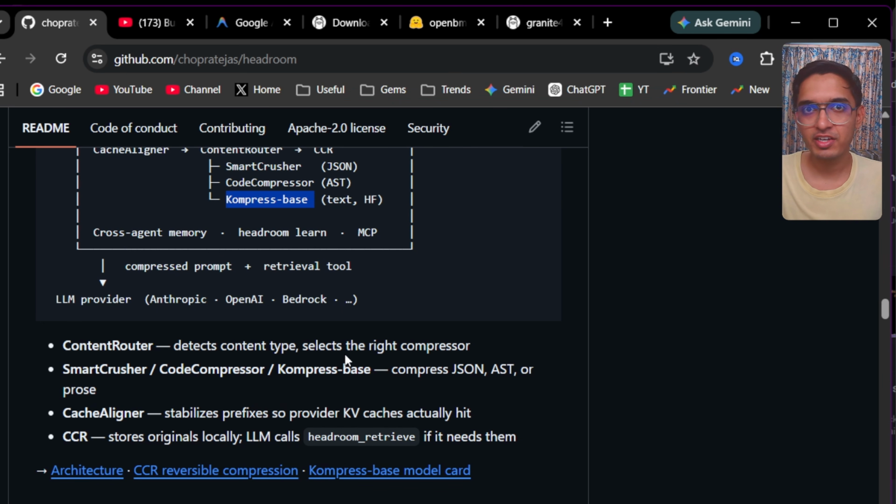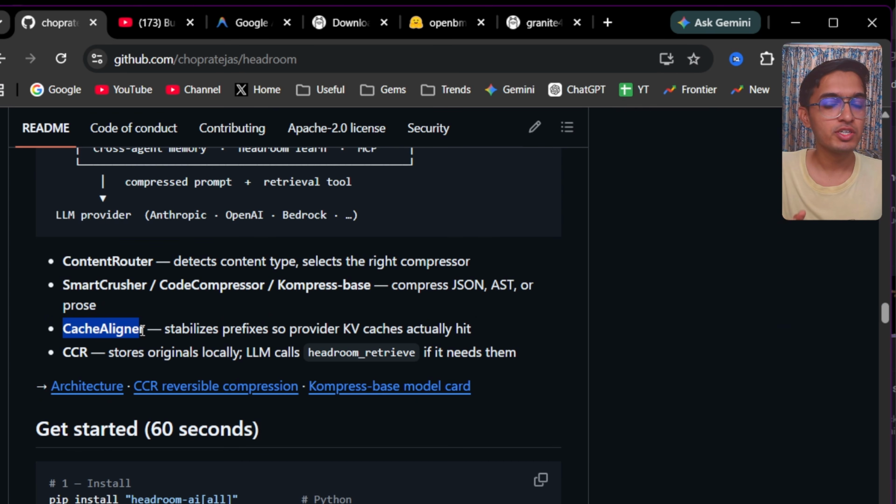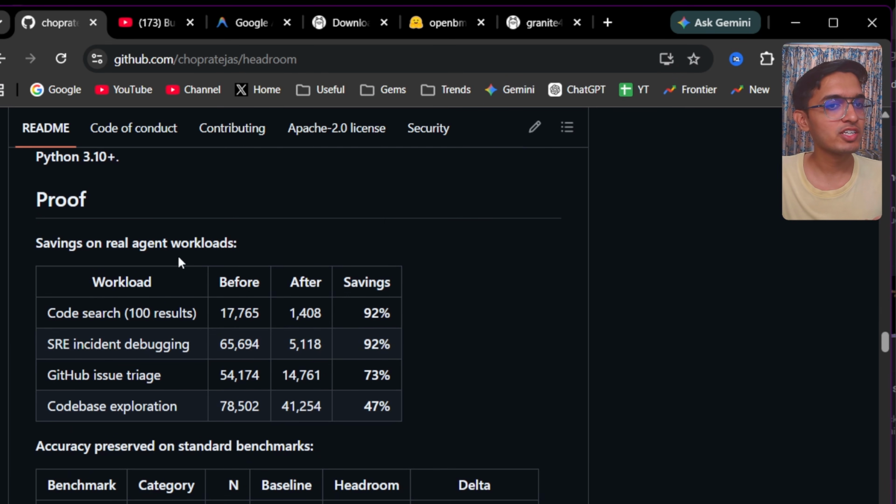Now API providers like Claude or ChatGPT offer discounts if your new prompts are matching some previously cached prompts. This Headroom tool has a cache aligner which will stabilize all those prefixes, so you actually hit those discounts more often. Now let's look at the actual proof of this tool.